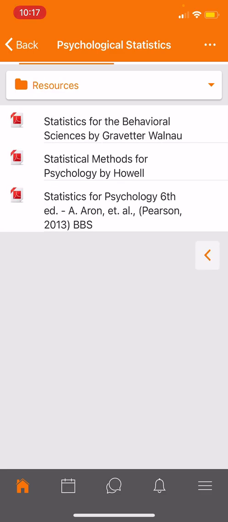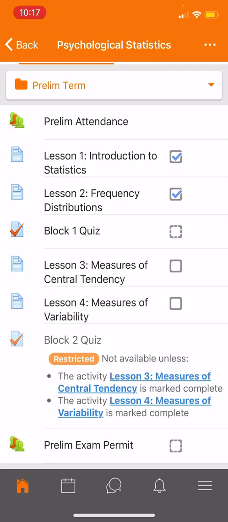Then you can also open the resources. Here, you can see them. Yeah, the PDF file of the books that we are going to use for the subject. Okay? So an important thing is to make sure that you tick all the necessary things that you have to tick. So your lessons, quizzes are all here.